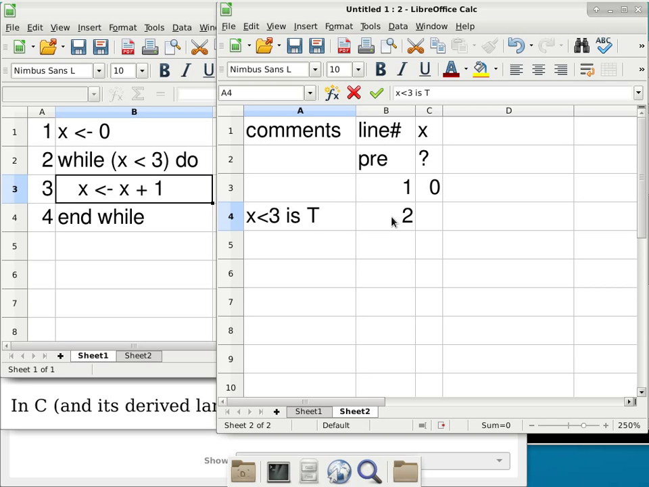Why do you know x is 0? How do we know it's 0? Because after line 1 executes, it gets a value of 0. Is that okay? Because the effect of storing something into a variable is it will keep that value until it is updated.